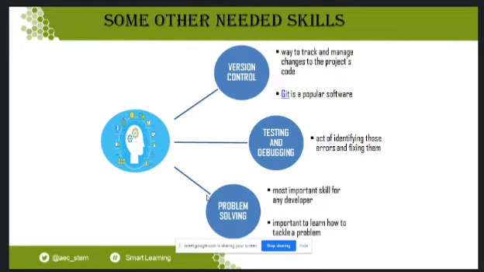Problem solving. The most important skill for any developer is knowing how to solve a problem. Companies and clients are looking for you to provide solutions. It is important to learn how to tackle a problem, break it down into smaller manageable pieces and troubleshoot the issue in web applications.